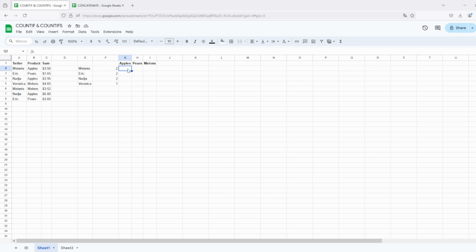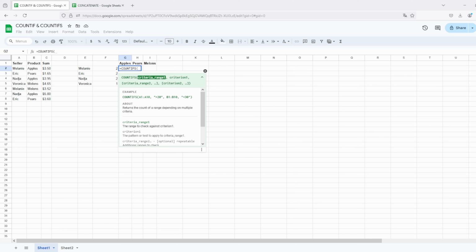The next thing is COUNTIFs. COUNTIFs is quite similar to COUNTIF, but we can have more than one criteria. So you always have a criteria range and a criteria. It's always these two, they belong together. If you don't enter both of them, then Google Sheets is going to complain about it.